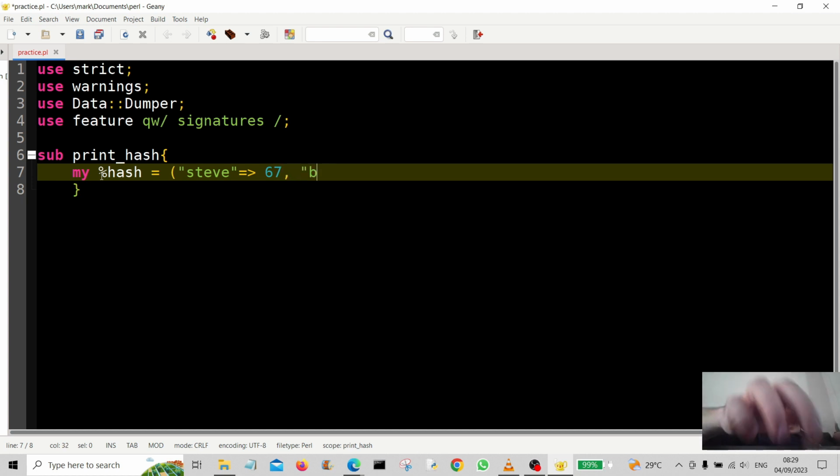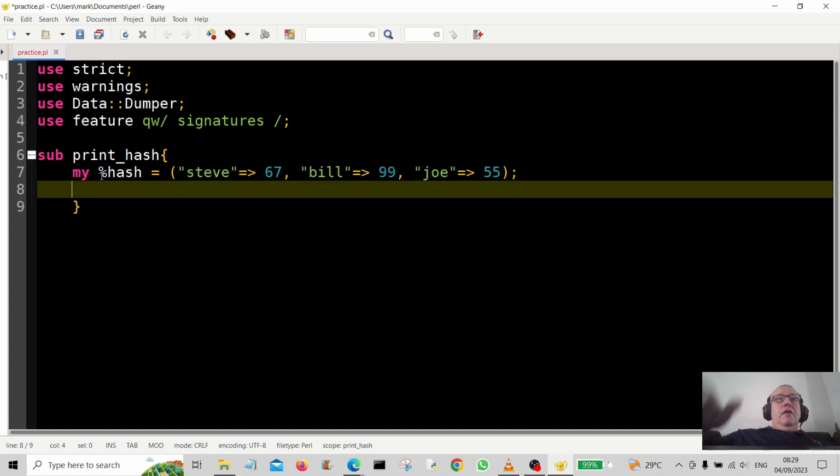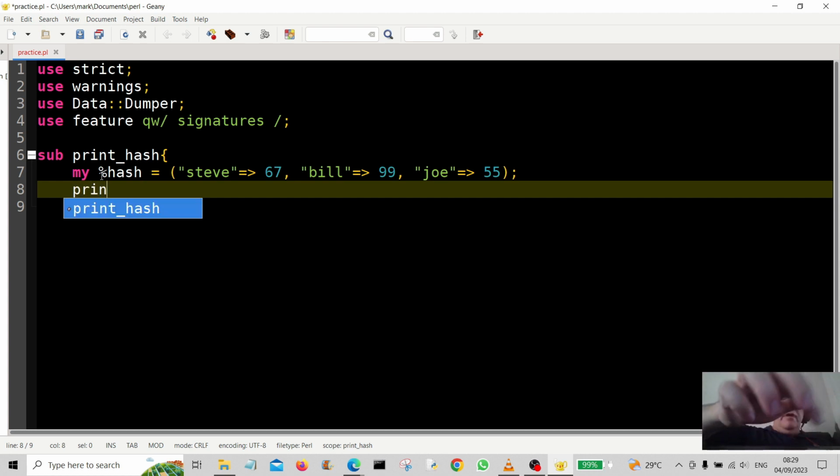Next one is Bill. Bill is 99, and the next one is Joe, and Joe is the young kid out of the lot. He's 55, so a load of old coffin dodgers. Right, so that's our hash.